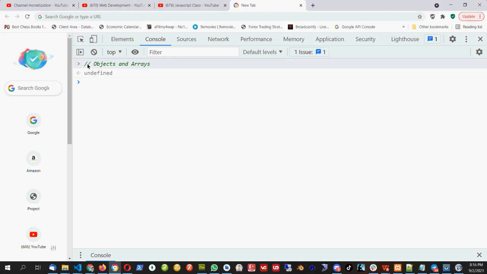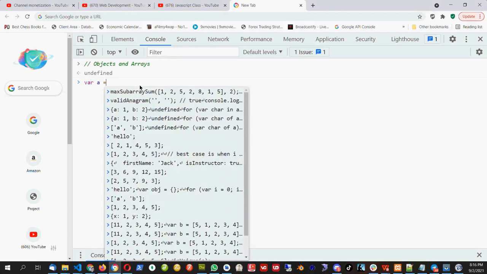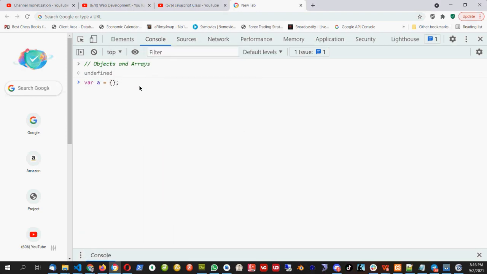So let's go with the big O notation of objects and arrays. How to create an object? I can create an object: var a equal to, I will use curly brackets. Whenever I have to create an object, I will use curly brackets. There are other ways also to create objects which we have seen in the past, and I don't want to repeat that now. I will show you one easy way to create the object. So I created this object a, and I can put some key value pairs in it.